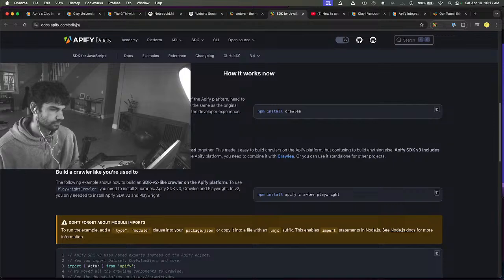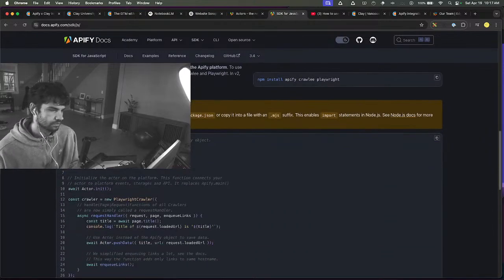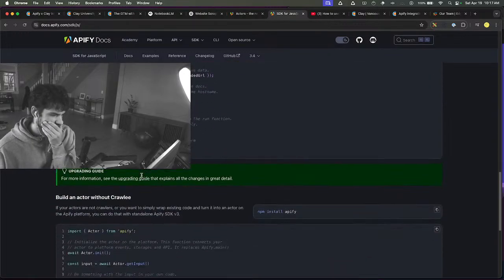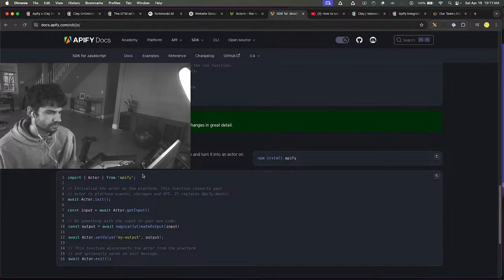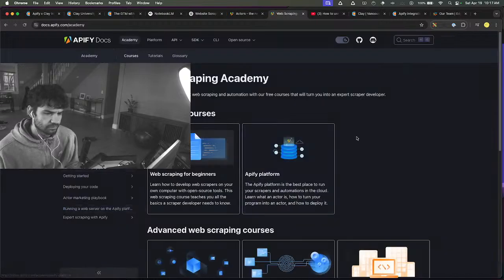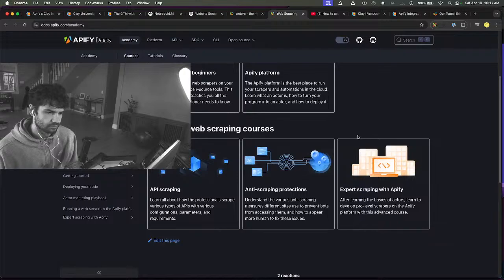Outside of the Apify platform, on the Apify platform, actor Apify playwright crawler, await init crawler, new playwright crawler, request handler, built an actor with this. Beginner course, web scraping for beginners, the Apify platform, advanced web scraping courses, expert scraping with Apify.